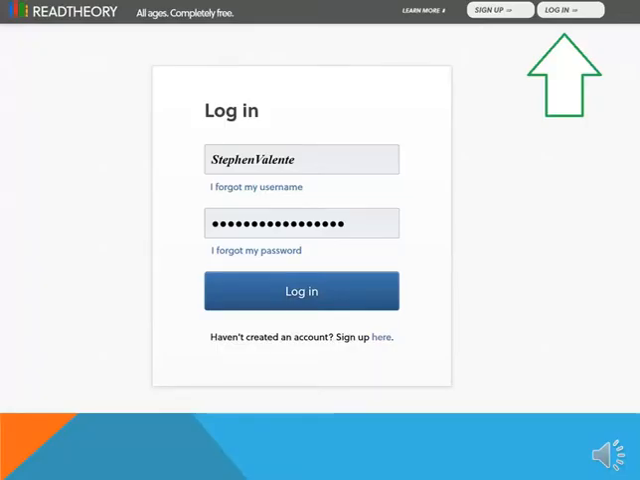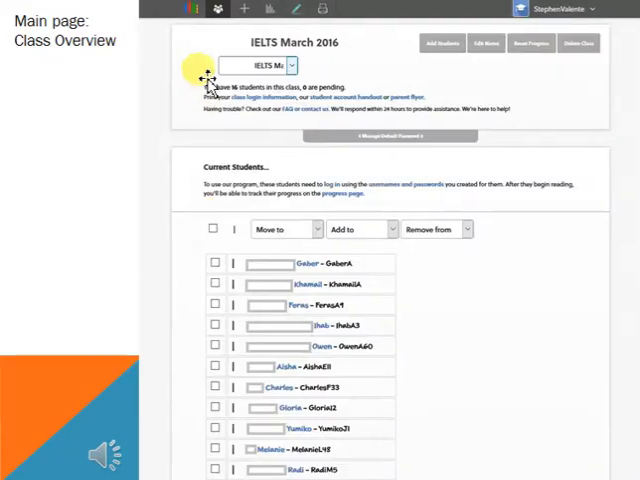Okay, when you go to the main page, you can either sign up if it's your first time, or you log in if you're already a member of a group, or you have your own account. The main page offers the class overview, a list of your students who are members of this IELTS March class. So this is still here. I doubt it's still active, but this is one of my first classes.